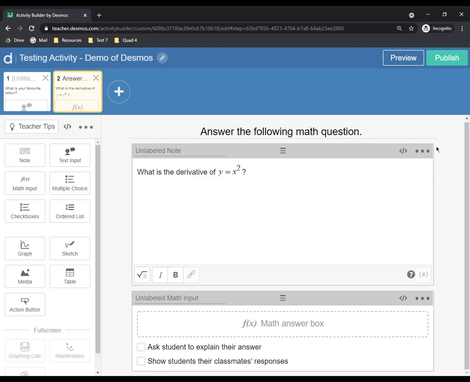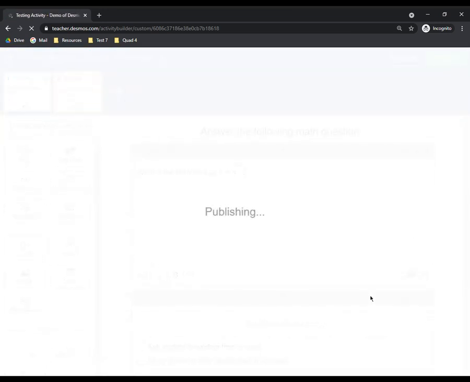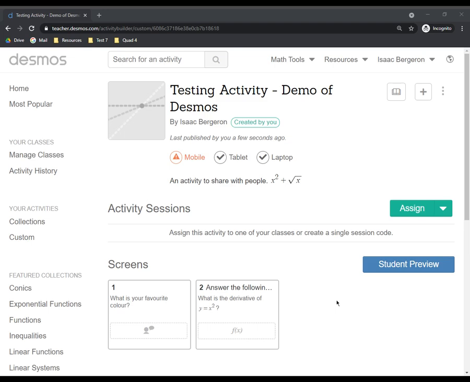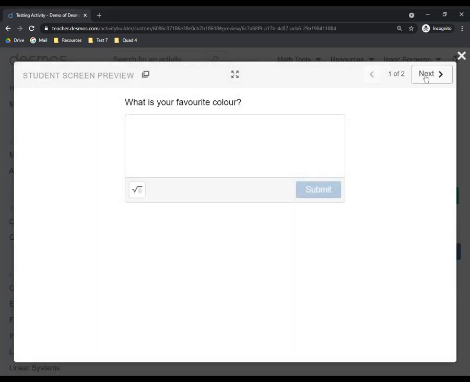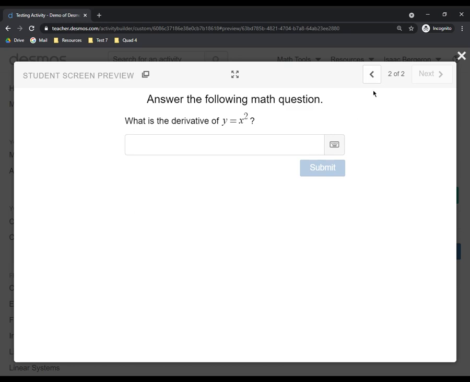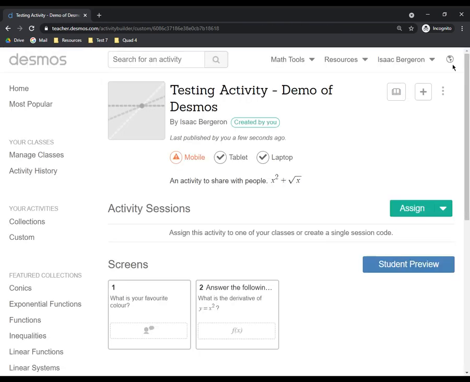So to finish off, once you're satisfied with how this looks, just click on Publish. It'll take a second to publish it. And then you'll see over here your activity. You have a couple of options here, and we'll talk about those next class in terms of giving that to your class, but you can see in the student preview that we've created a bit of an activity like this. All right, that's all for now.